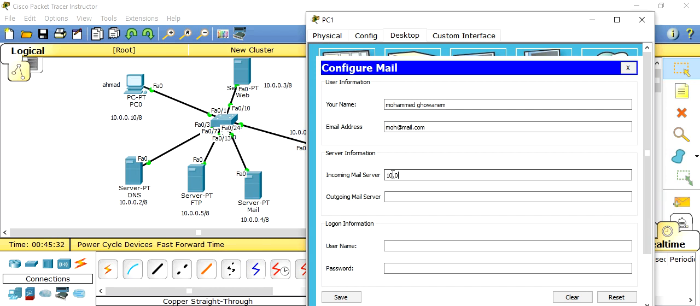So 10.0.0.4, this is the IP address for the mail. We use it for incoming and outgoing. So I will write it. Okay, for incoming and outgoing the same IP address, or you can write mail.com, the name. Make sure if you write the name that it exists in the DNS, and in the DNS we entered mail.com for the mail server. Okay, so the username for it is MOH, and the password we put 1, 2, and 3. Okay, after that you can save.